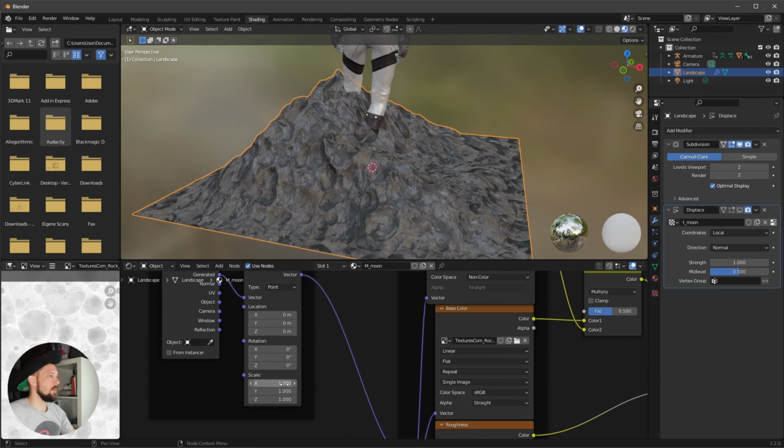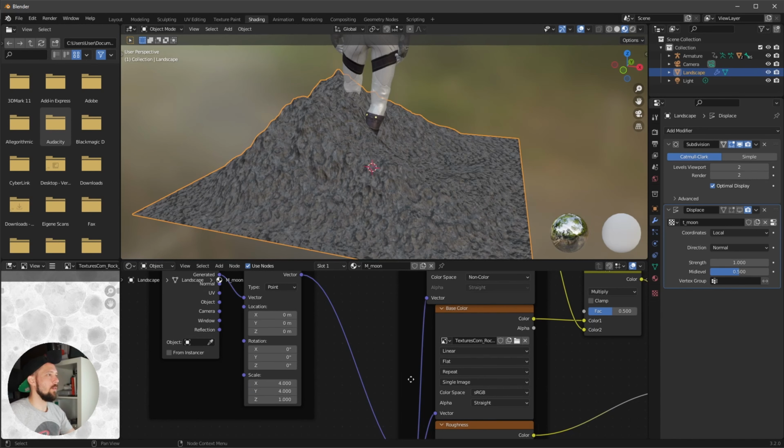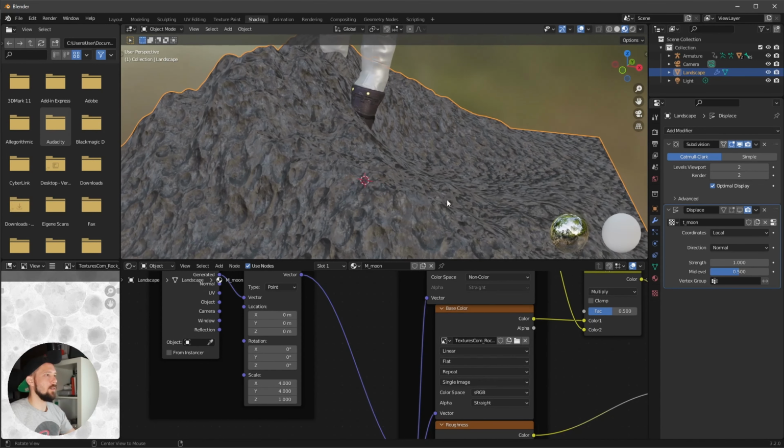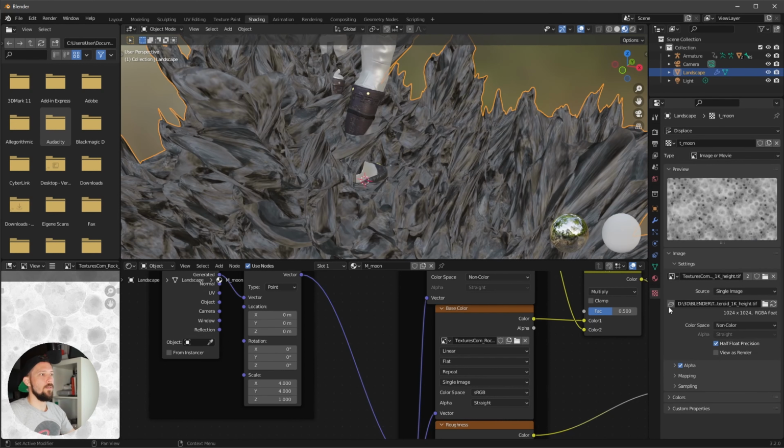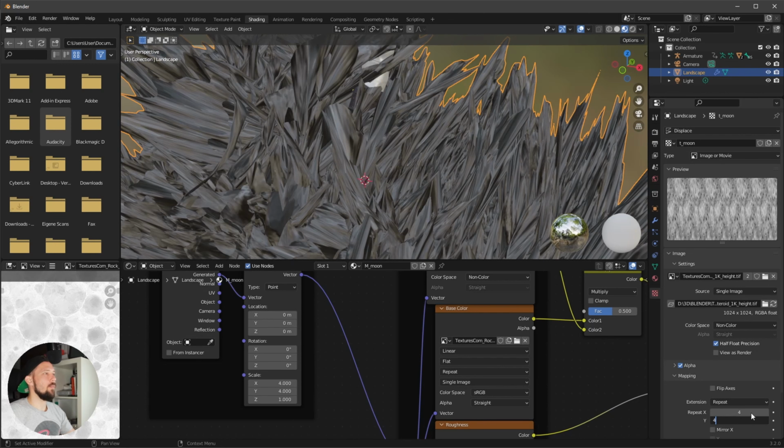So let's bring this, because we want to scale the landscape a little bit bigger later, so we can scale this texture a little bit down. So let's go here by 4 by 4. So we have here these holes, and when we are enabling the displacement, that won't fit now. So we have to go into the mapping and change the repeat here as well to 4 by 4.